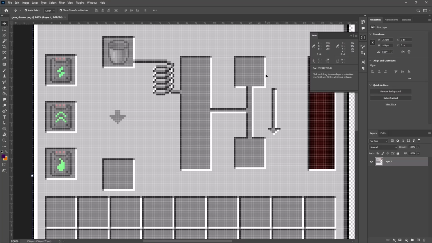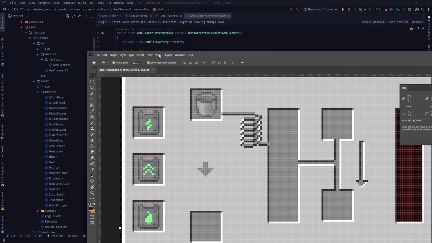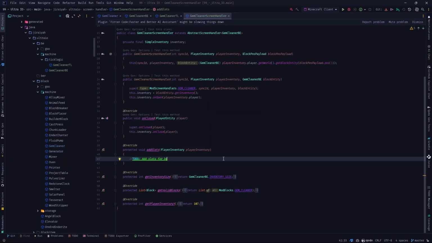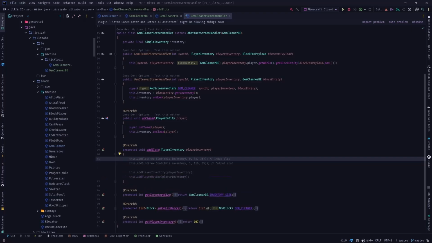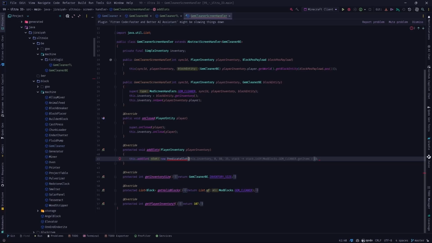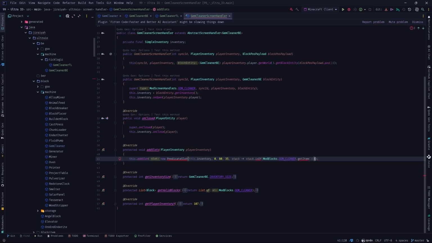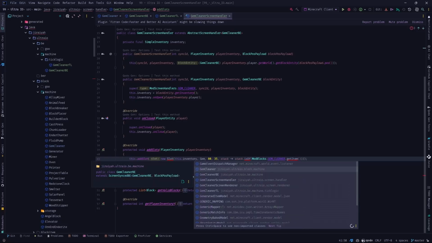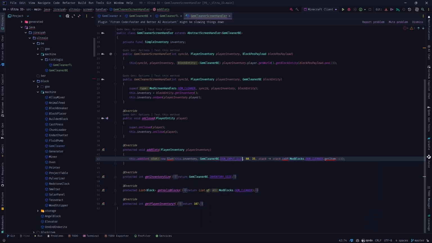Now keep in mind, this first slot is the crafting recipe slot. However, it should be dedicated to raw gems, okay? So we say this.addSlot new. Now I will use the predicate slot from my library. Now, I haven't added that library to Maven yet. So if I want to, I can just go with new Slot, and this.inventory, the index is the gem input slot.